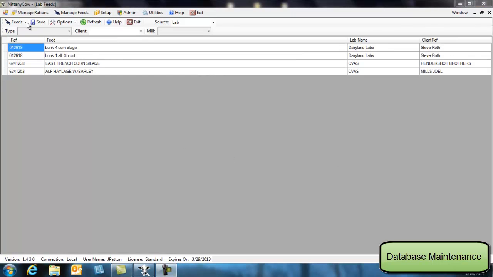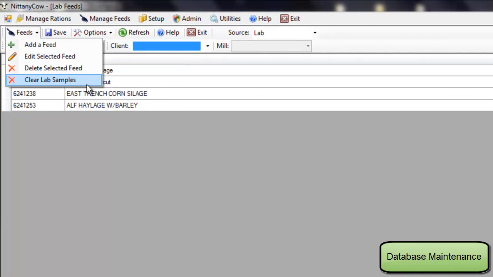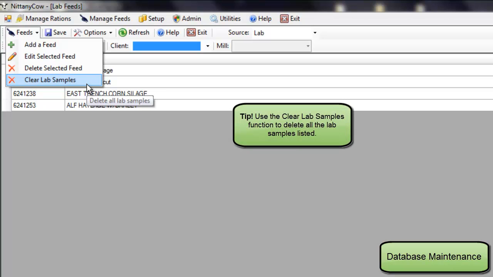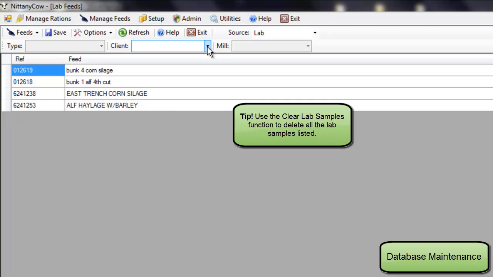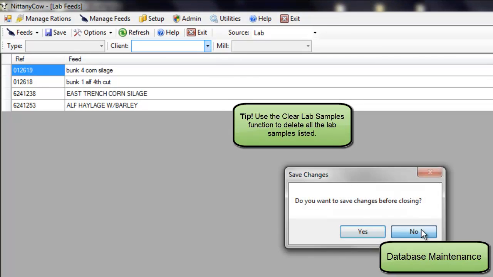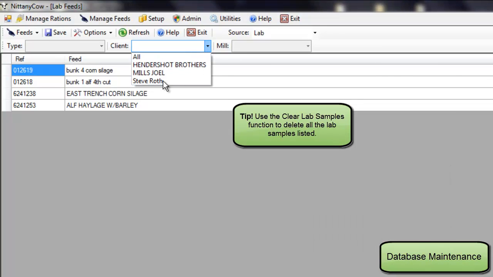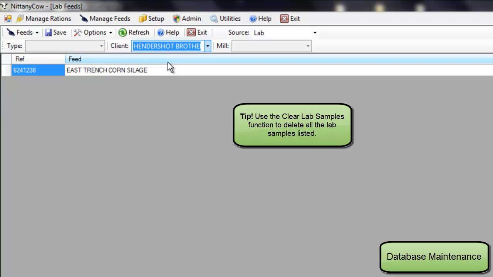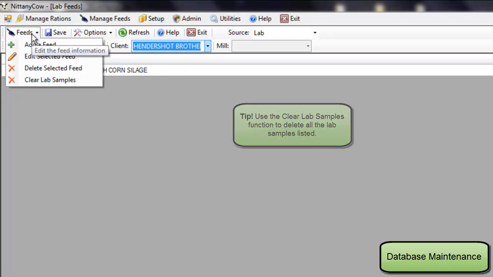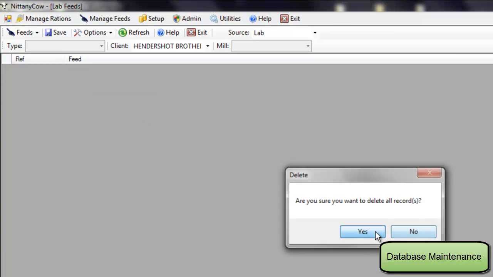If you are confident that you have applied all your lab samples, you can select the Clear Lab Samples option to remove all existing lab samples from the database, rather than deleting lab samples one at a time. You can specify the list of samples to be cleared by selecting the appropriate client from the drop-down box. The Clear Lab Samples function will only delete the samples displayed, but the other lab samples will remain intact.